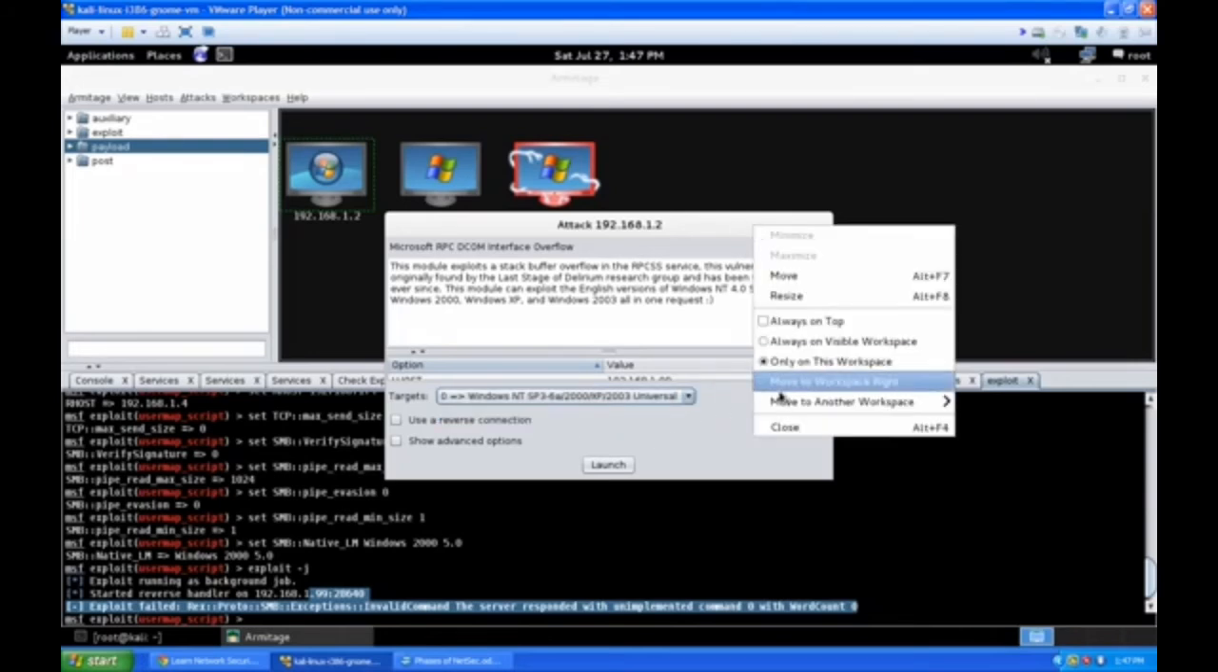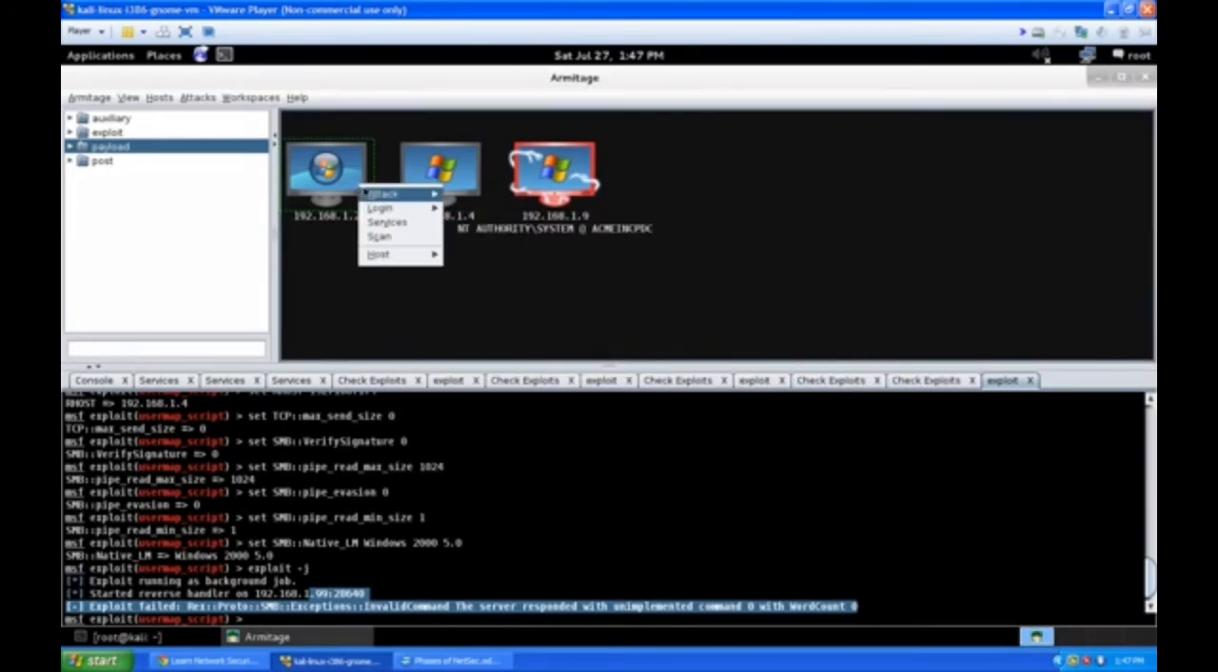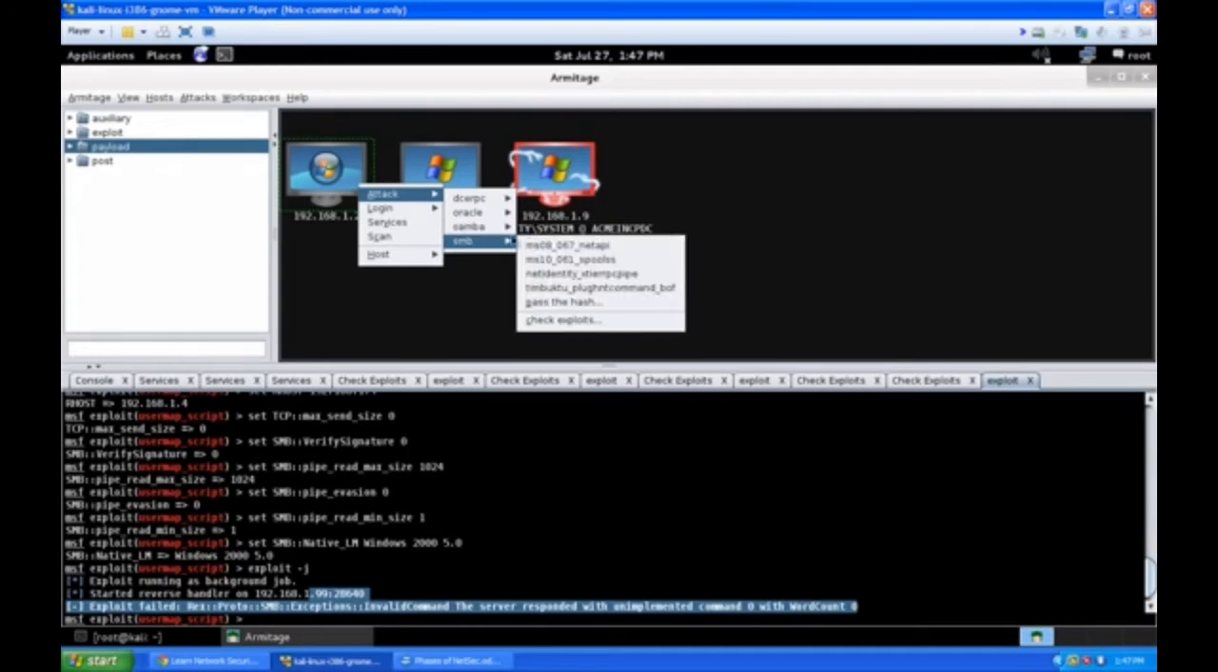So we're not even going to bother firing that one because guess what? It's probably not going to work. So right-click again, go to attack. So the DCERPC is out. Oracle, let's not worry about that one here. Samba, this one here. So now it has an MS08067.